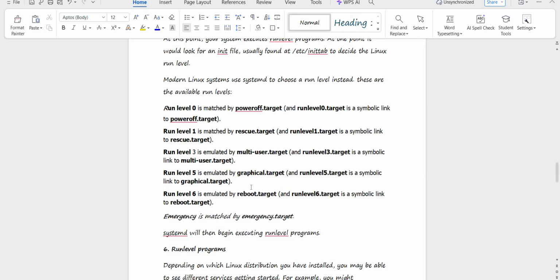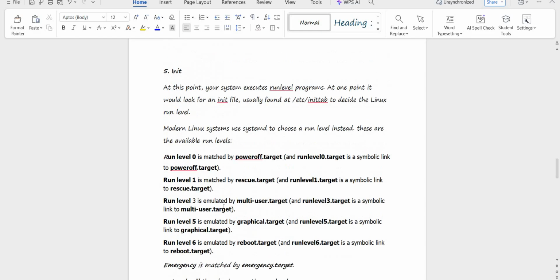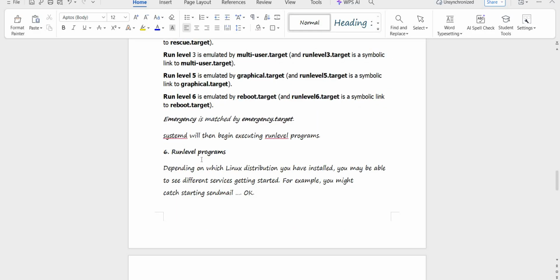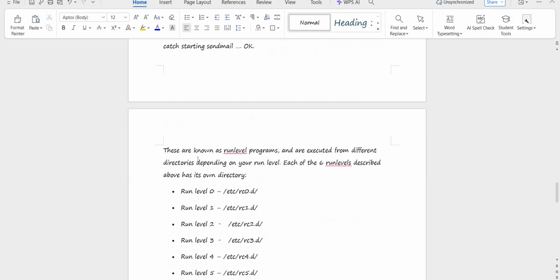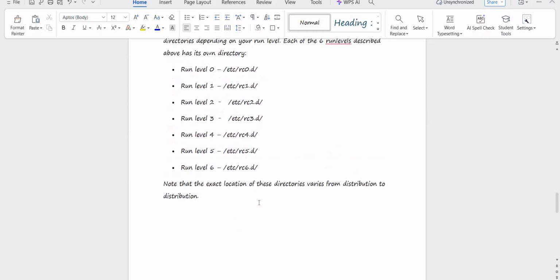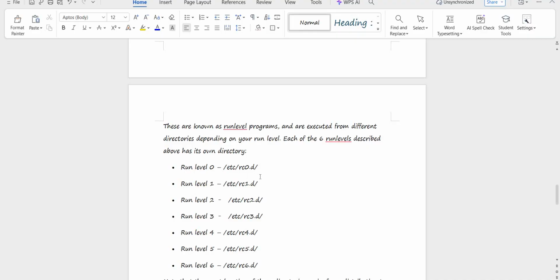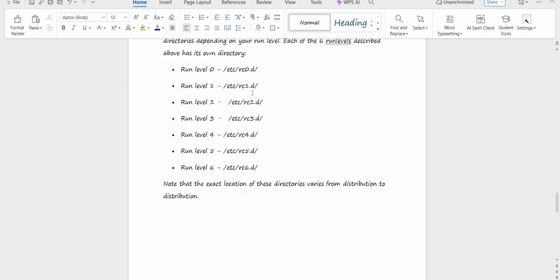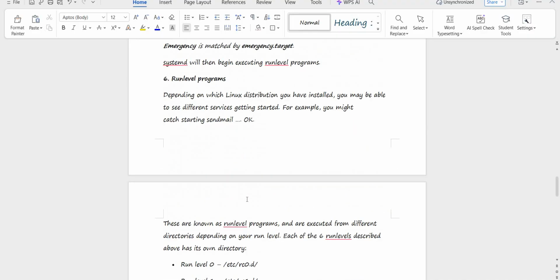0, 1, 3, 5, 6. Okay, 0 to 6 will be there, and 2 is not, it is under the control of the kernel only. So these are the different run levels. Once that is done, your run level will start the operating system. So this last phase is nothing but the user interaction phase. Whatever run level you choose, automatically that run level will come into the picture.